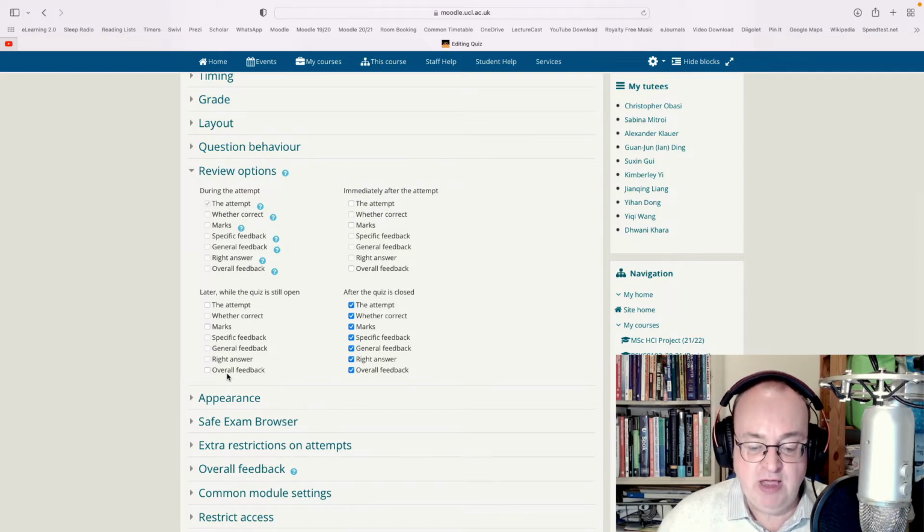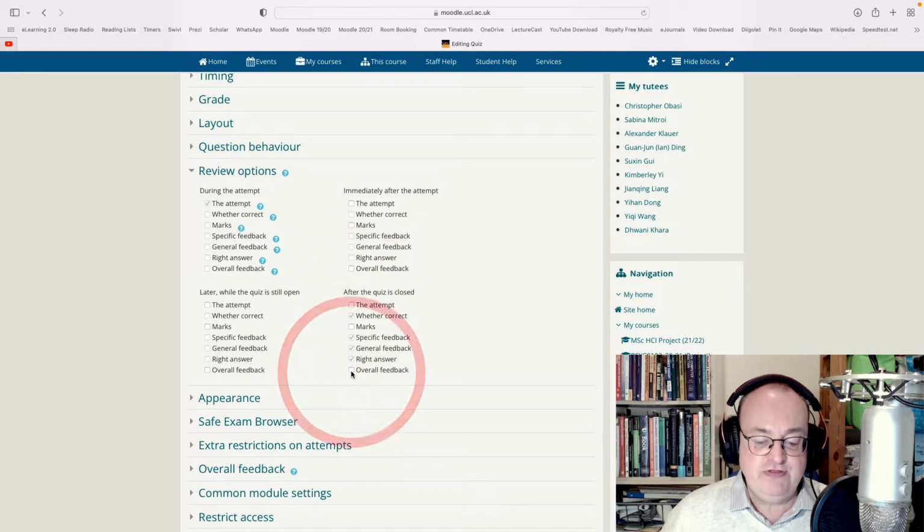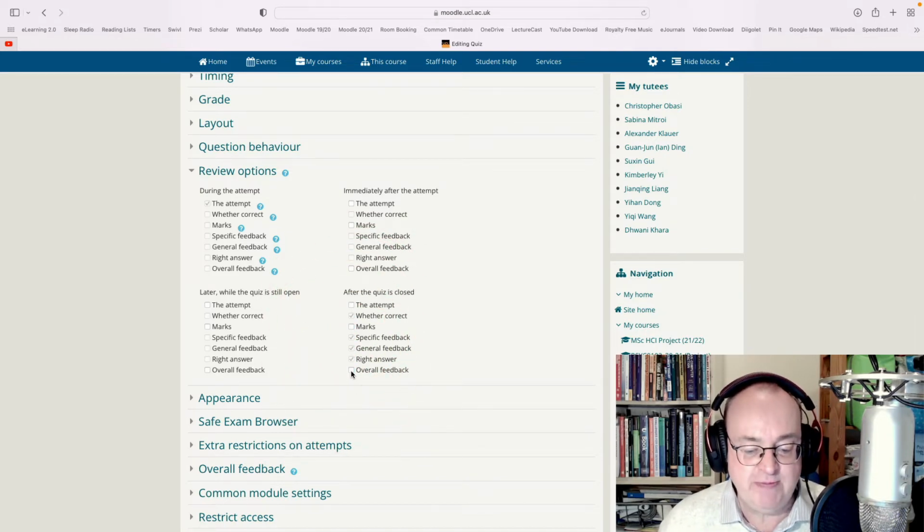And you can see at the moment that it says after the quiz is closed, reveal all these things, including the marks and whether they're correct and any feedback. I'm going to deselect all those options. When I do that, you'll notice that some remain greyed out. Don't worry about that. Everything is now deselected.